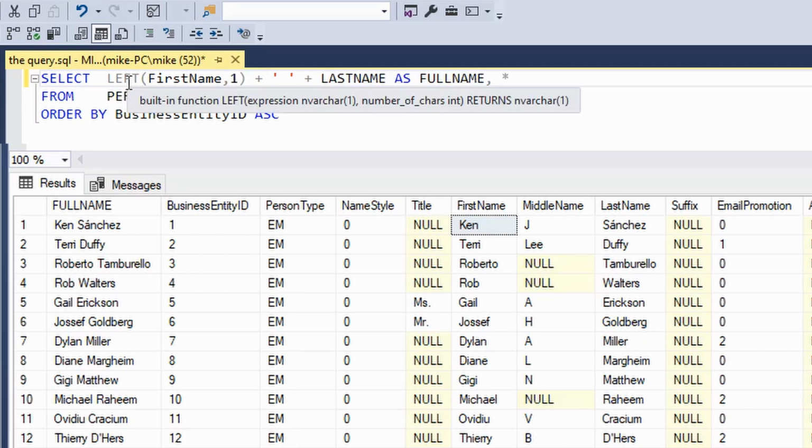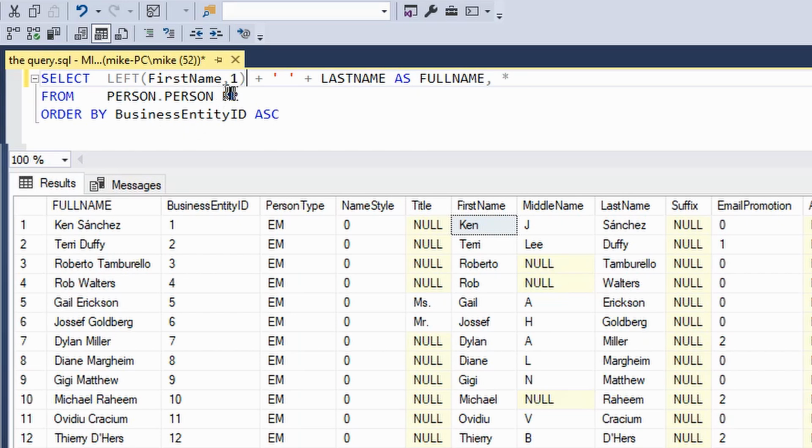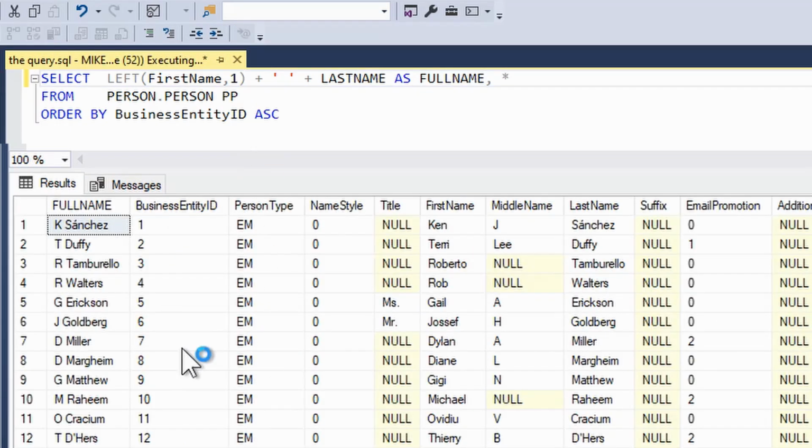Okay, what did I just write? Left, first name, comma, 1 in brackets. And you know what? I'll just execute it and then talk a bit about what I've done. Oh, check that out. There's our first initial. K Sanchez, T Duffy, R Tamburello. Fantastic, that's looking pretty good.